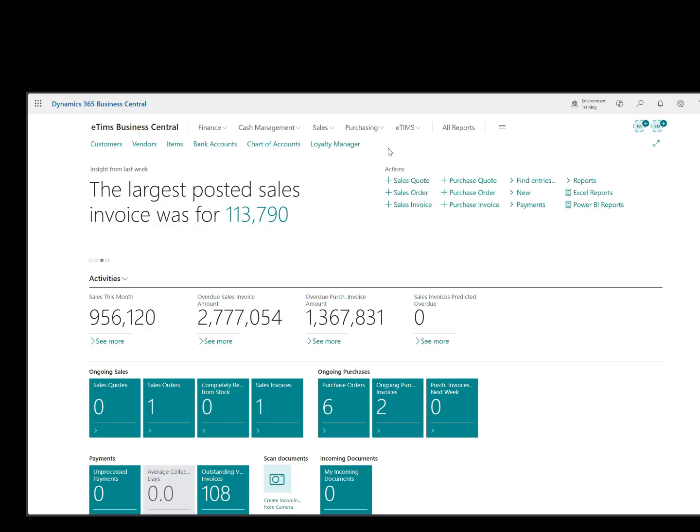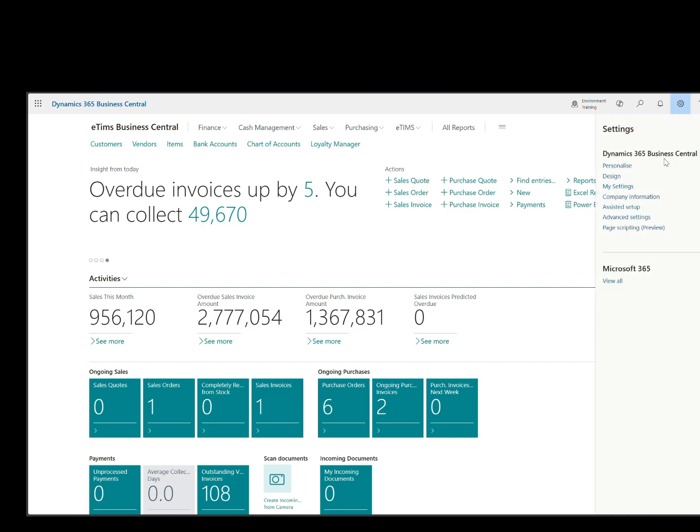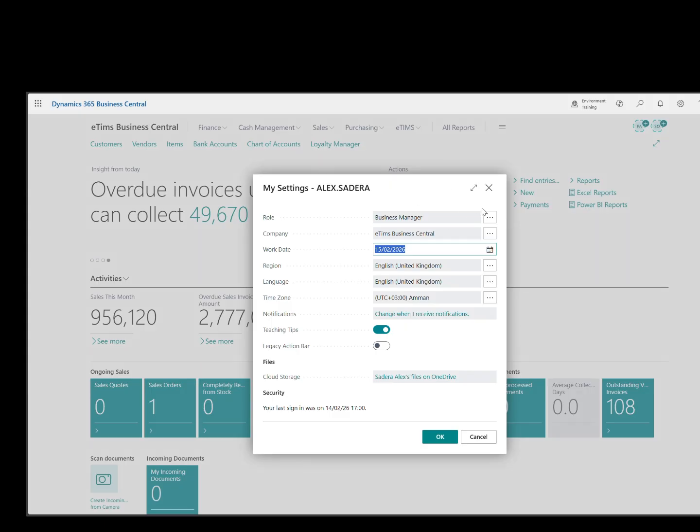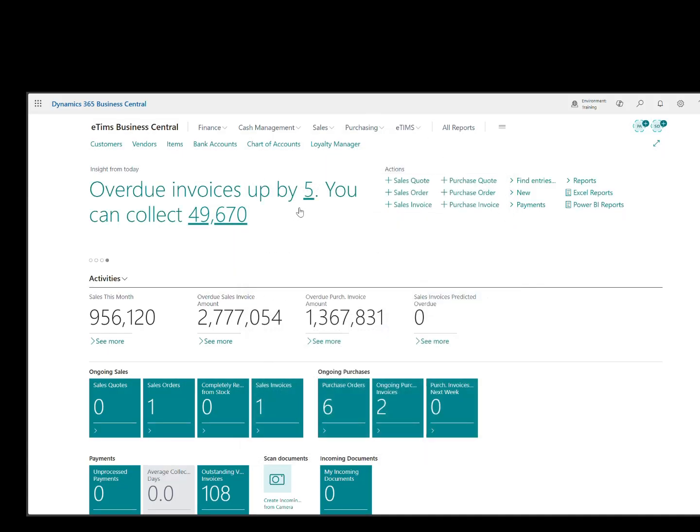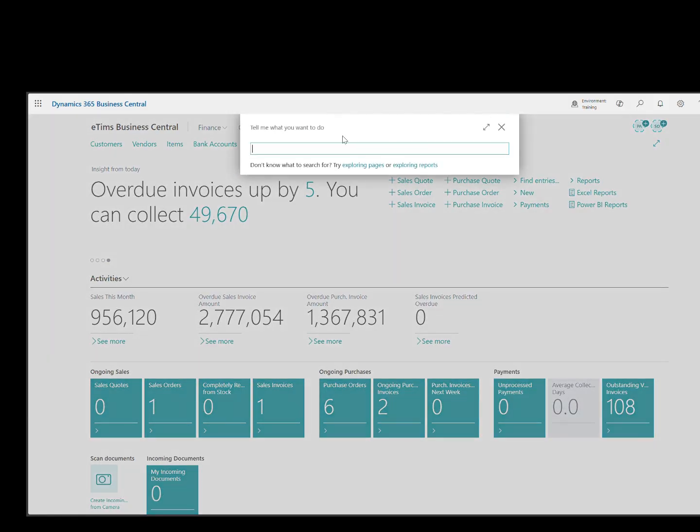Welcome to the Business Central aspect of eTIMS, how we have integrated it in Business Central. Right now I'm logged in as a business manager, getting insights as a business manager. So let me just open. We shall start with the first API integration, that is the device initialization.